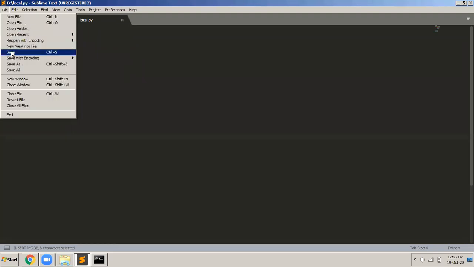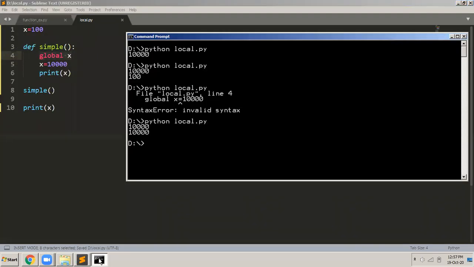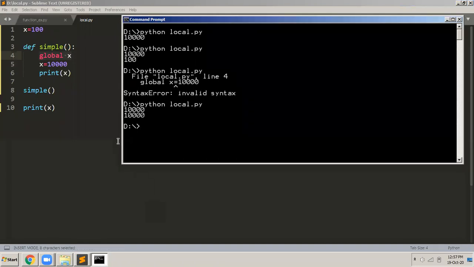So file, save. When I executed this program, you can see that when I call the simple function, it will change the value of this x, and it will display 10,000 the first time.